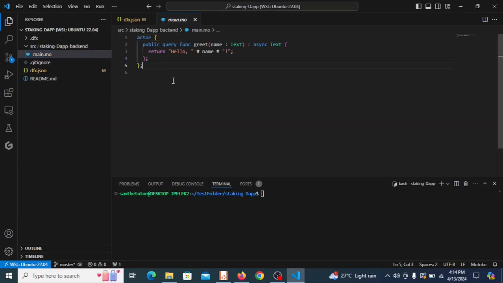But the first thing that we have to do now is to find a way to install the ledger canister, since the staking Dapp that we're going to develop will require users to deposit tokens, withdraw tokens, and interact with the ledger canister in different ways.